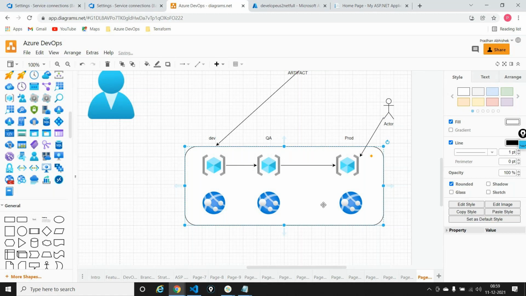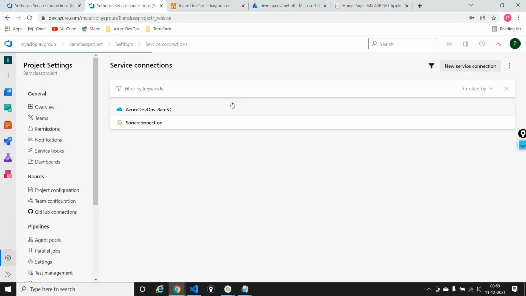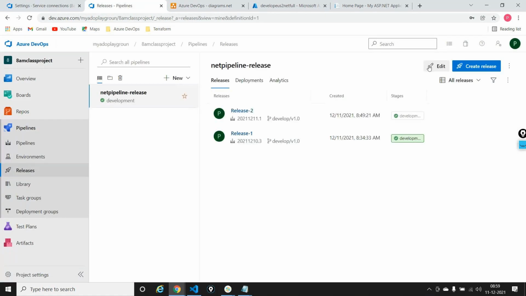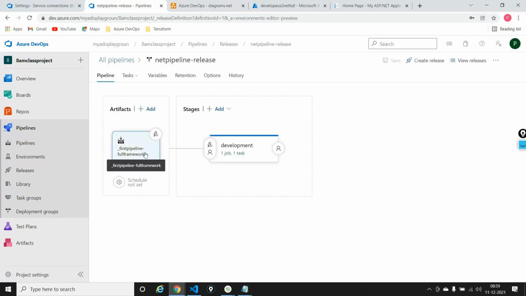Now, what do I need in order to make sure to promote this code like this? If I go into my release pipeline, let's say release, and let's edit this pipeline. I have code to development. I need similar stages for QA and for production. But I don't have a web app created for QA and production. I only have a development web app.